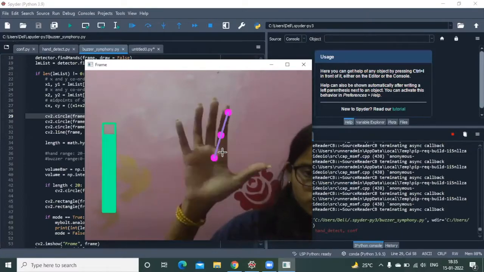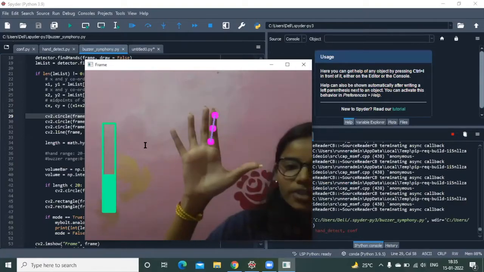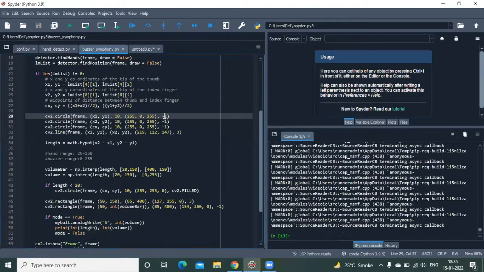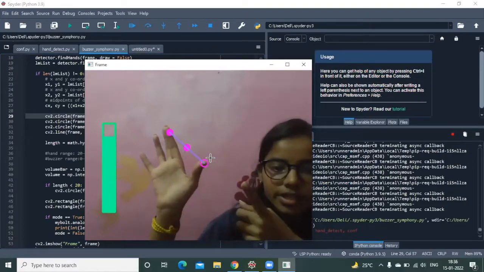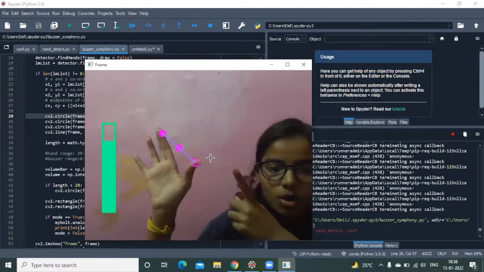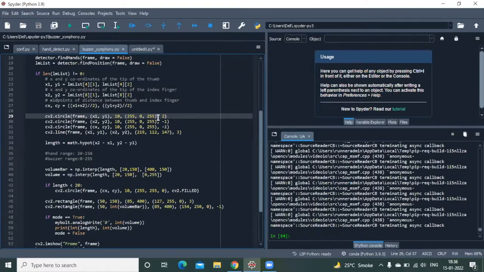Yeah, as you can see, the pink circle is filled. But if you do 1 or 2, then it would create a hollow circle with a width of 2. So as you can see, I've just changed the thumb circle thickness, and you can see it's a hollow circle with a width of 2. So I'm just keeping it -1. If you want something else, you can just change the width from here.